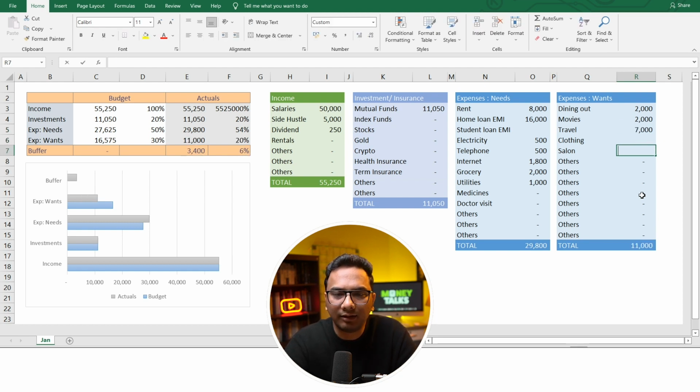And we'll say 1,800 rupees for the salon. This brings our total to 12,800 rupees this month. When you have filled these boxes with your numbers, the summary box will reflect a total of your investments and your expenses. The last row is the difference between the money coming in and the money going out.